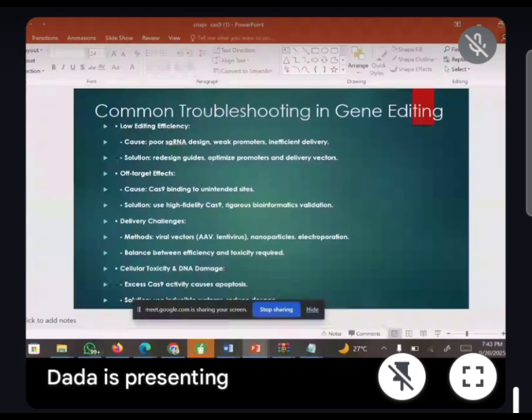The inefficient delivery means when you are transferring into the cells, is it that you don't use the buffer you ought to use for the plasmid into the cell line? So you have to check the vector as well. So if your plasmid is not working, then you can choose another plasmid.